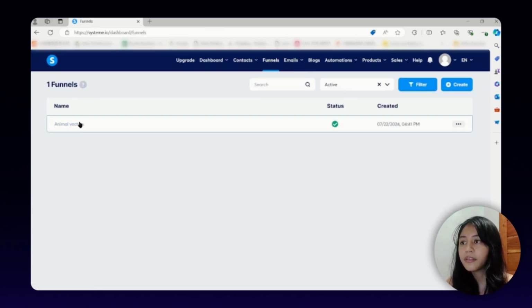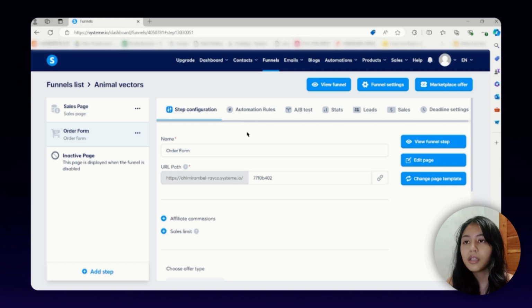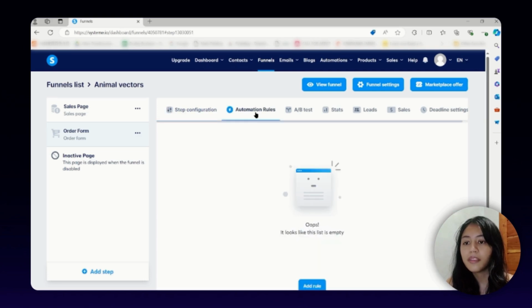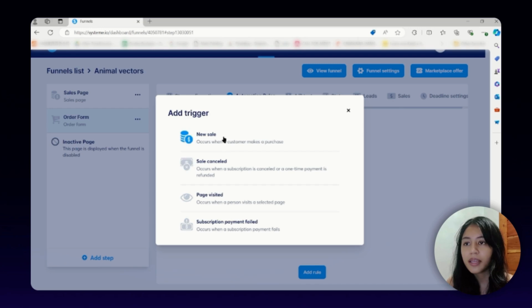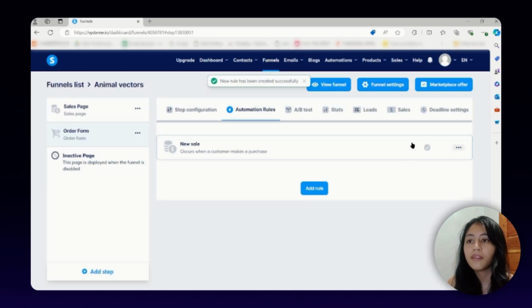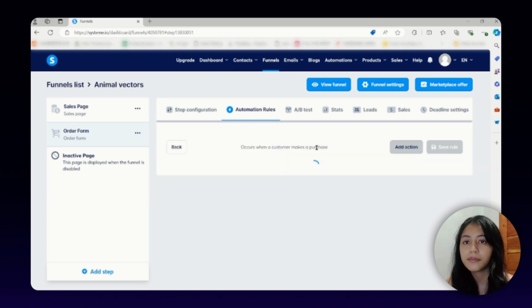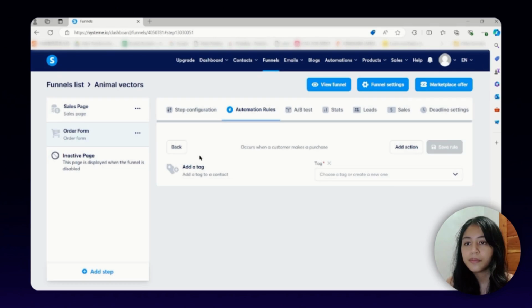Then click on the funnel that we just made and then go to order form again. Click on automation rules and then we're going to add a rule. Click new sale. This will happen when the customer makes a purchase. So we're going to connect this to the email campaign that we have made. Add action. And then add a tag.